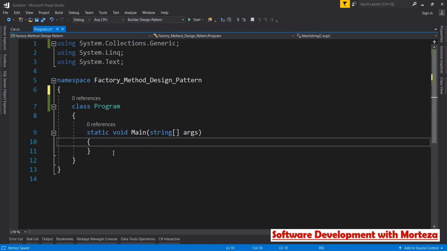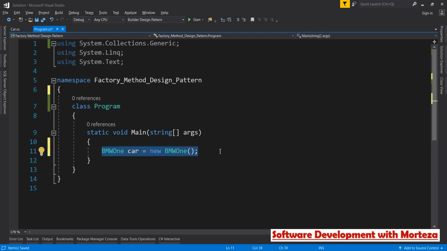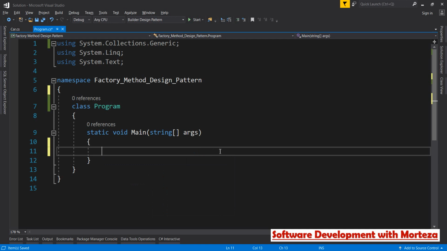Now let's put this in action. I know that I want to have a car, but I don't know which car I have to instantiate. So I cannot say BMW 1 because I don't know whether I will need BMW 1 or Benz 1. I don't know. The user will decide that, right? So what I'm going to do is to just create a factory of all the cars that are produced by BMW. So I'm going to say var BMW factory equals new BMW factory.